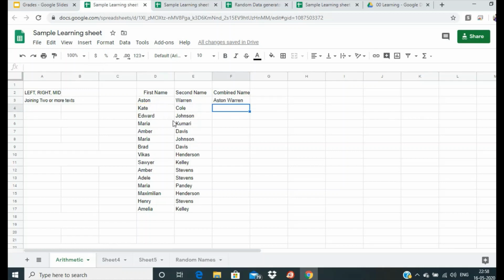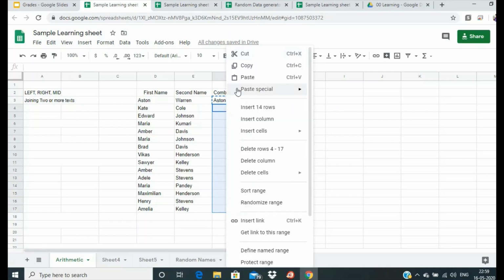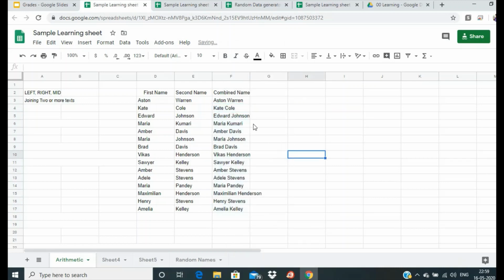Now since we have written one formula, we can simply copy this formula, and then paste it over the entire range by using Ctrl V, or from here, paste. So basically this formula combines these 2 texts. So we have learned here how to join 2 or more texts. Let us come to the next slide.